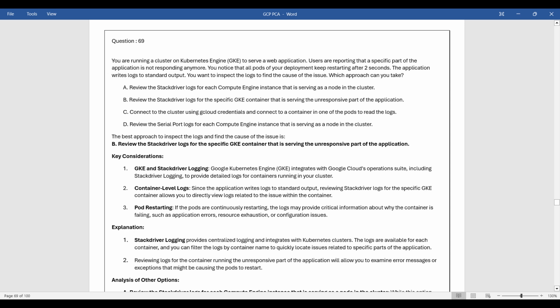Google Kubernetes Engine, GKE, integrates with Google Cloud's operations suite, including Stackdriver logging, to provide detailed logs for containers running in your cluster. 2. Container-level logs. Since the application writes logs to standard output, reviewing Stackdriver logs for the specific GKE container allows you to directly view logs related to the issue within the container.